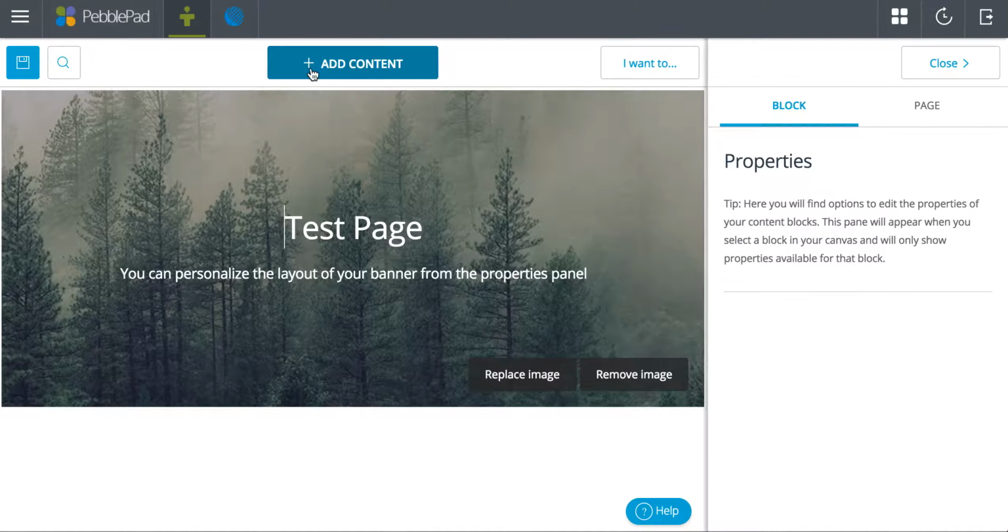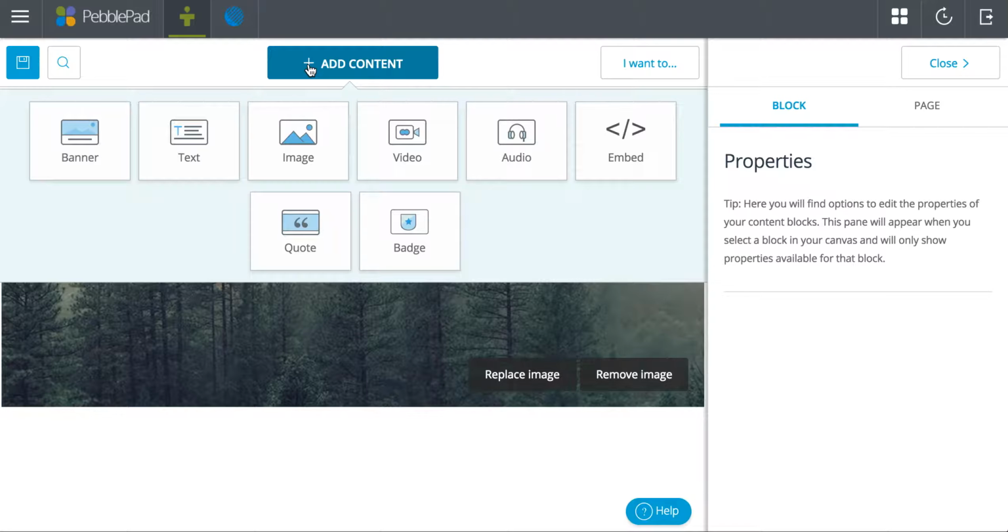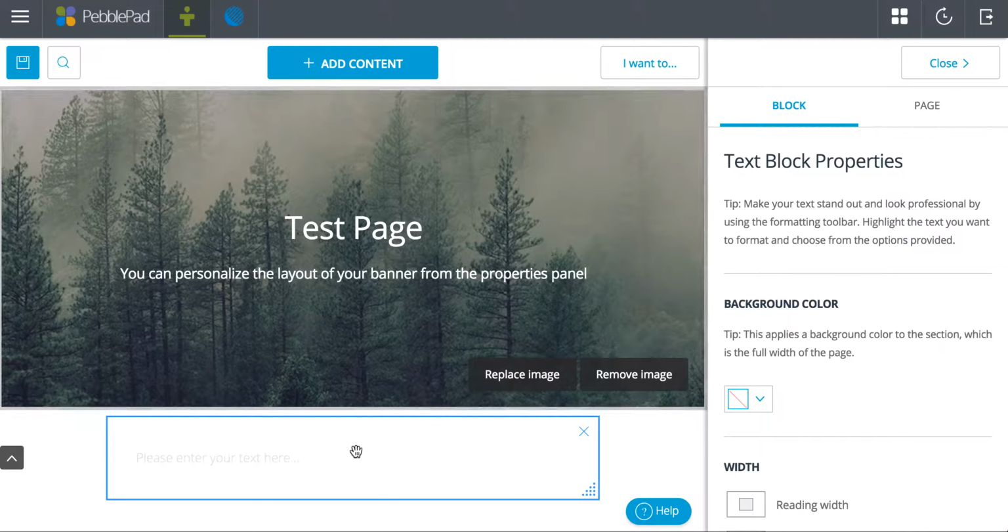Great. And to add content, you use this plus button, and you can see the options. So you can add a banner, you can add text, images, video, audio. You can embed things, especially things like YouTube videos. You can add quotes, and we don't really have a badge system here, so you can ignore that for now. I will show you a couple of things with the text, image, and embedding. So first, text.